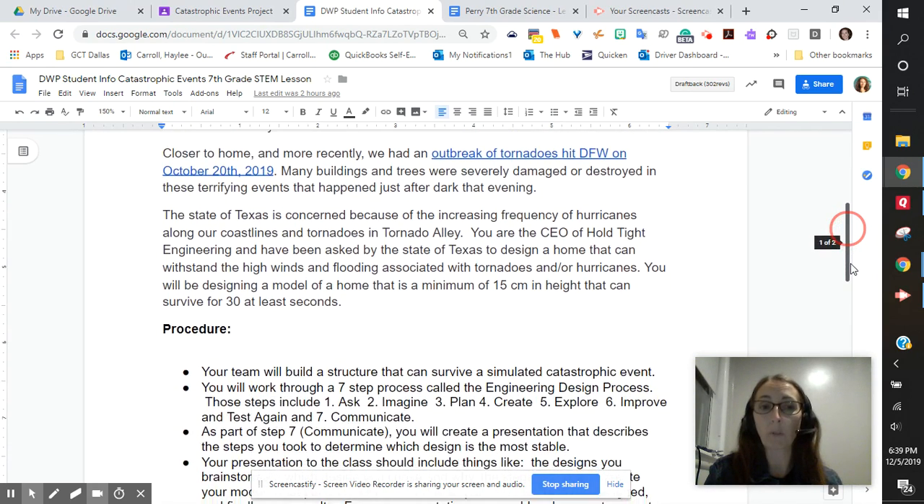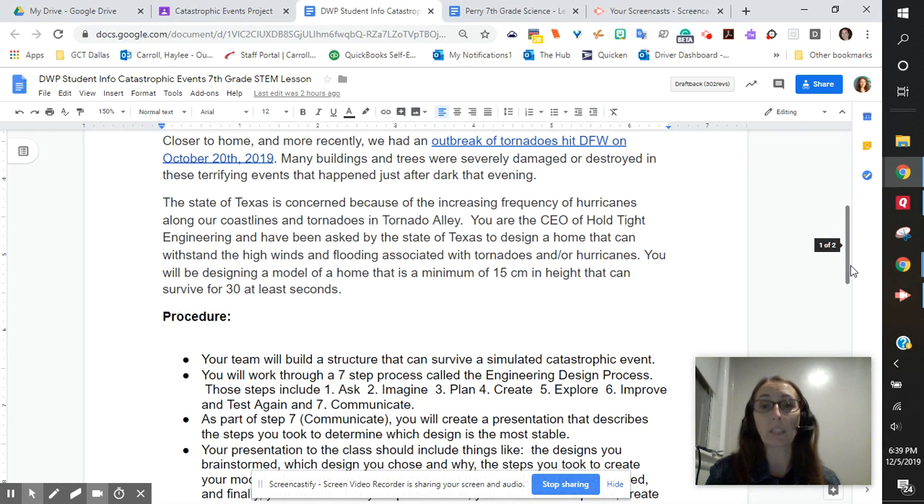Closer to home, and more recently, we had an outbreak of tornadoes hit DFW on October 20th, 2019. So that was this year. Many buildings and trees were severely damaged or destroyed in these terrifying events that happened just after dark that evening. The state of Texas is concerned because of the increasing frequency of hurricanes along our coastline and tornadoes in Tornado Alley, which we're a part of.